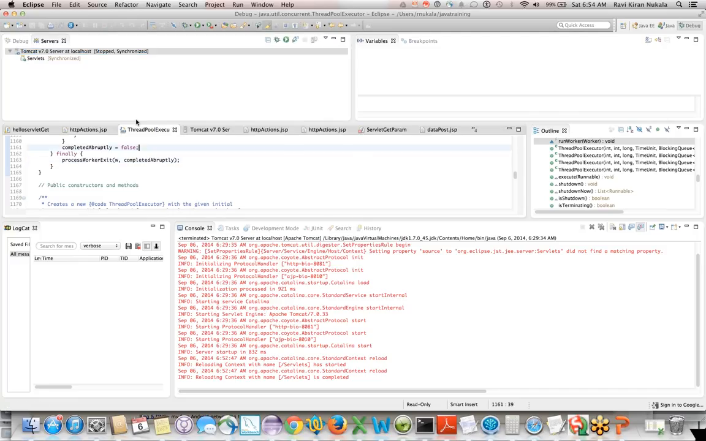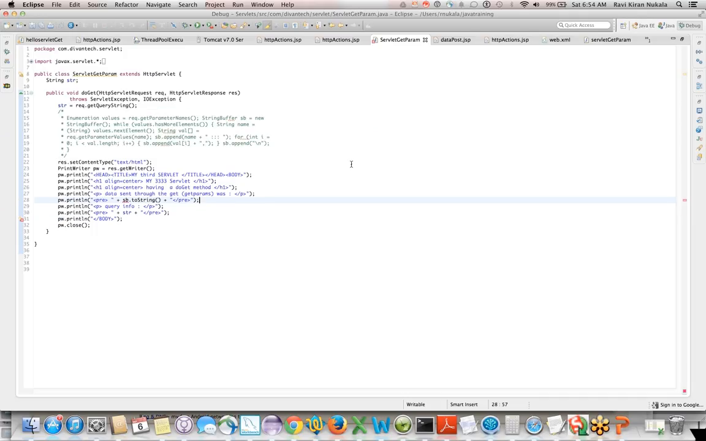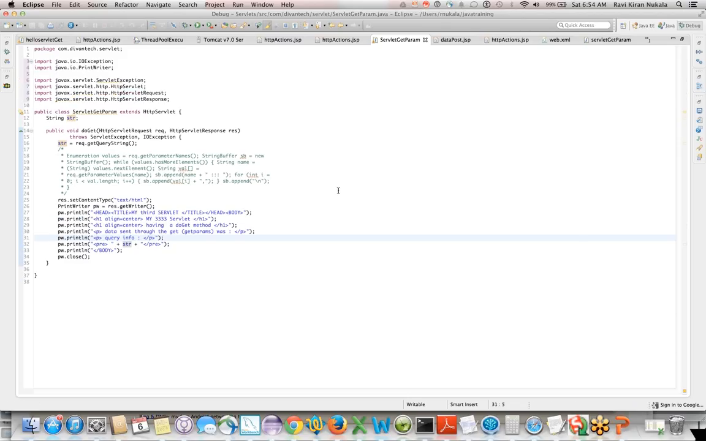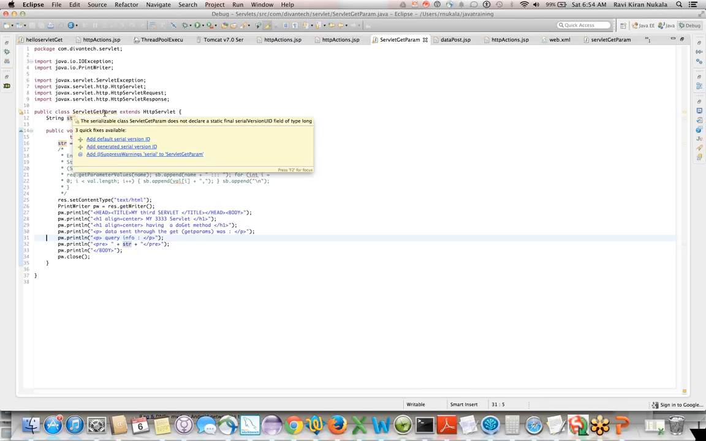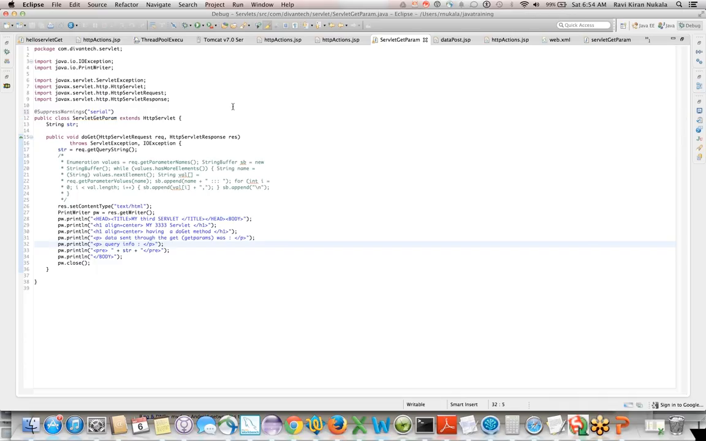Okay, so let me go back to our servlet. So I'll just put whatever is the query string that's been passed to the server. I just want to display only that in the browser. Let's see that first.